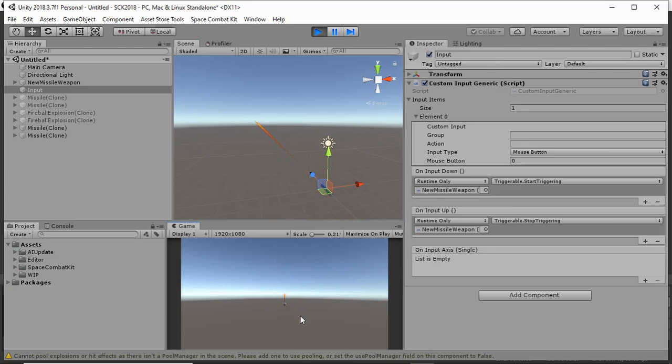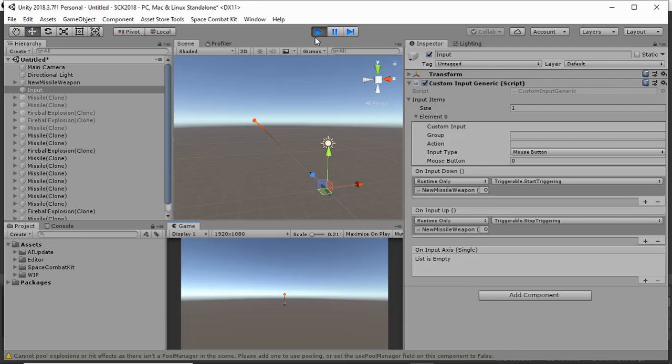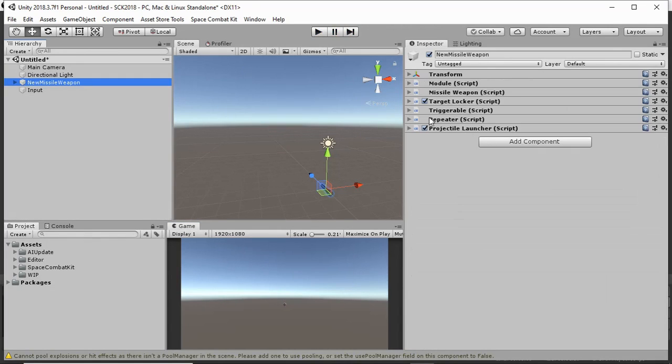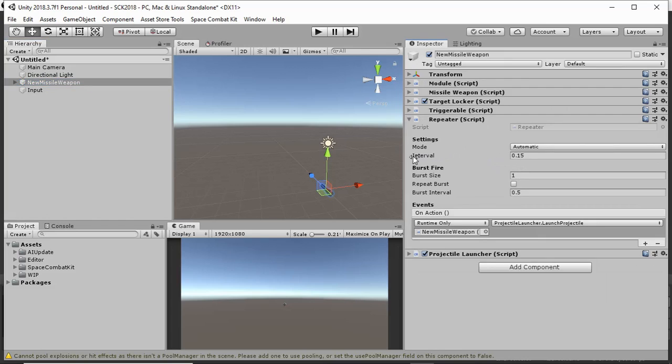You'll see we launch a missile, we can launch it fast, and then if you want to adjust those settings in repeater, you'd probably want a much bigger interval for missiles, and maybe even put it on single so that you have to release the button to fire it again. So that pretty much covers it for the creation of a missile weapon.